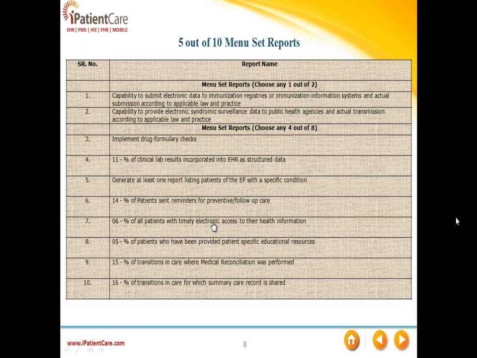The other menu set measures you have are number 3, implement drug formulary checks. 4, percent of clinical lab results incorporated into the EHR structured data. 5, generate at least 1 report listing patients of the EP. EP stands for the physician with a specific condition.